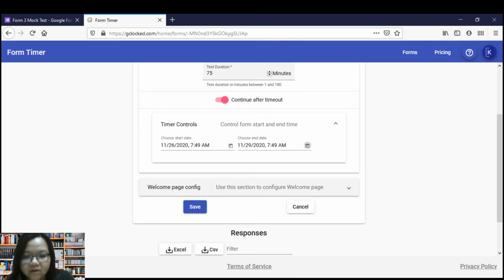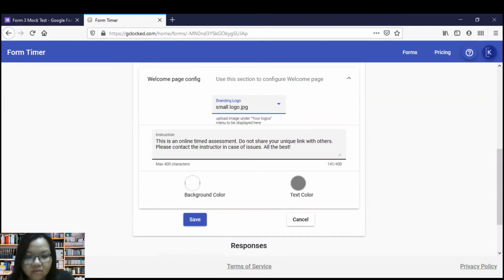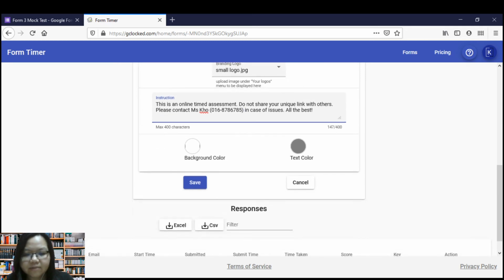You can also configure a welcome message. You can add in your own logo. This is the default instruction. You can change it, leave it as this, or add a bit more. So please contact, I put down my own name instead of saying the instructor. This is important, otherwise the students do not know who to contact if there's a problem. You can change the color if you want to, otherwise you can just save it.